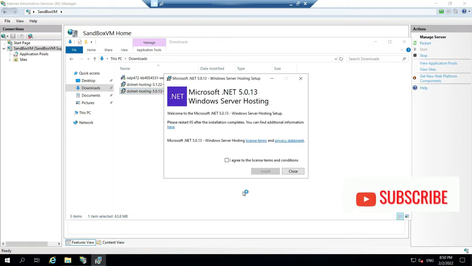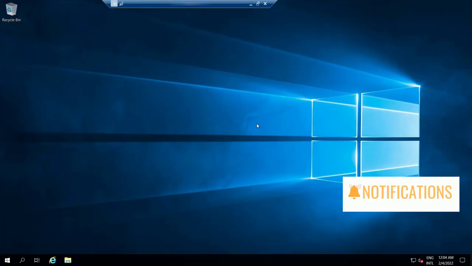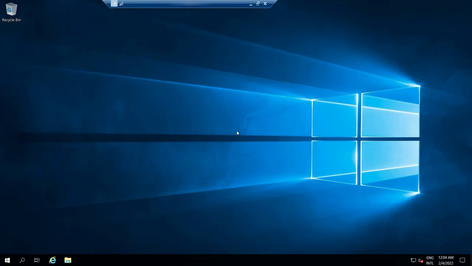I am double clicking on it to install. Now the installation is in progress. Okay, we have successfully installed this module. Then the next step is that we have to add required roles and features to the application server.